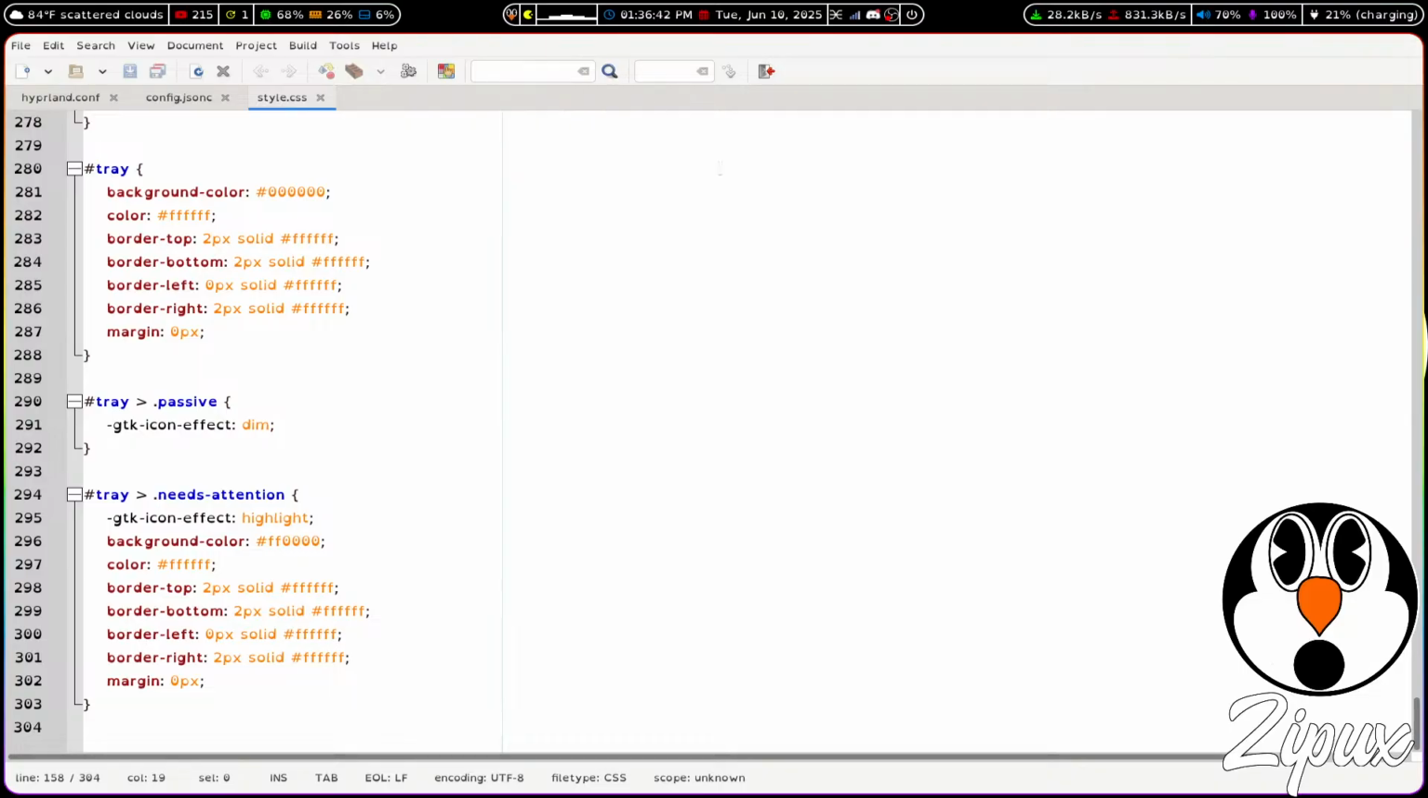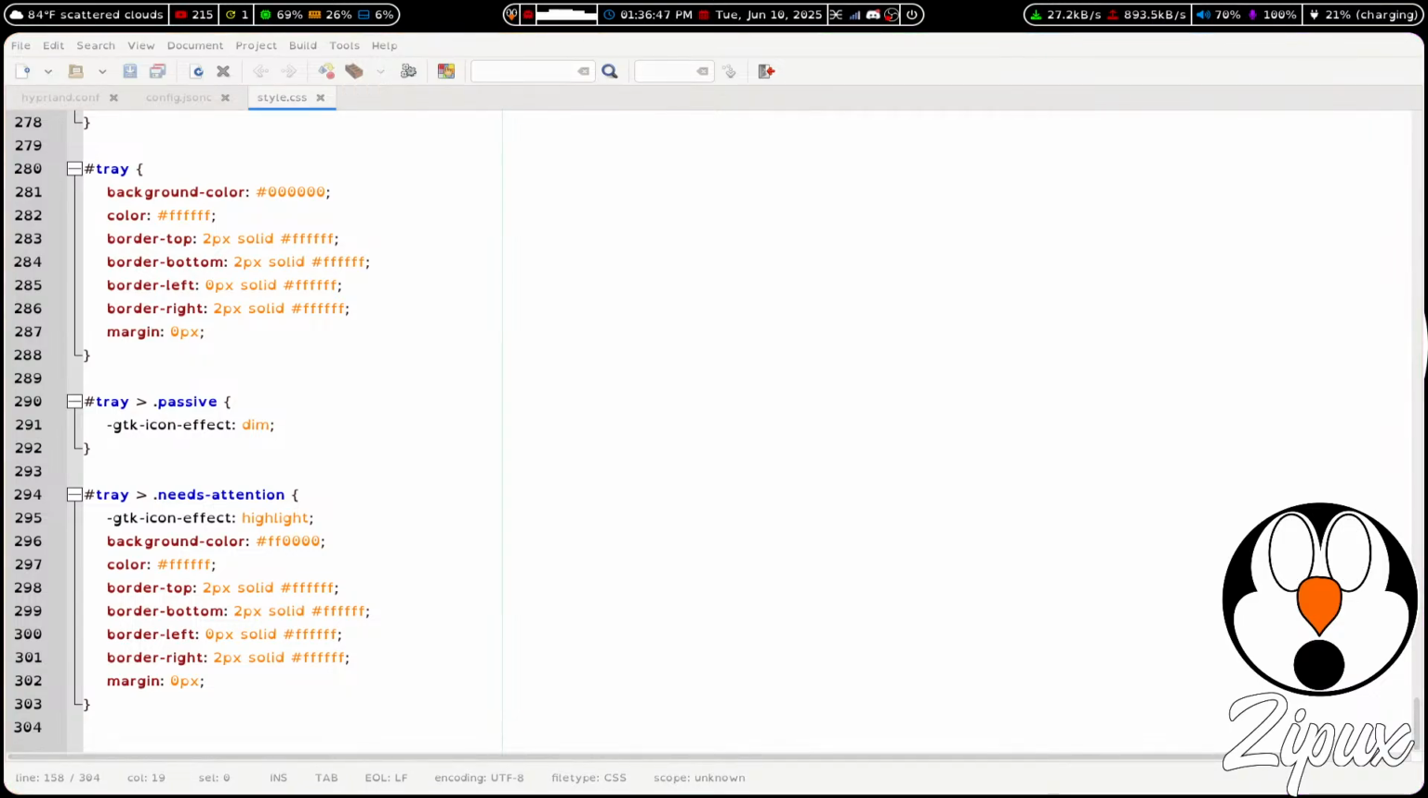But yeah, that is the end of my Hyprland Waybar configuration. There's not really a whole lot more that I can really talk about. And I actually got through that. I actually got through it. Today, I had difficulties with my OBS.